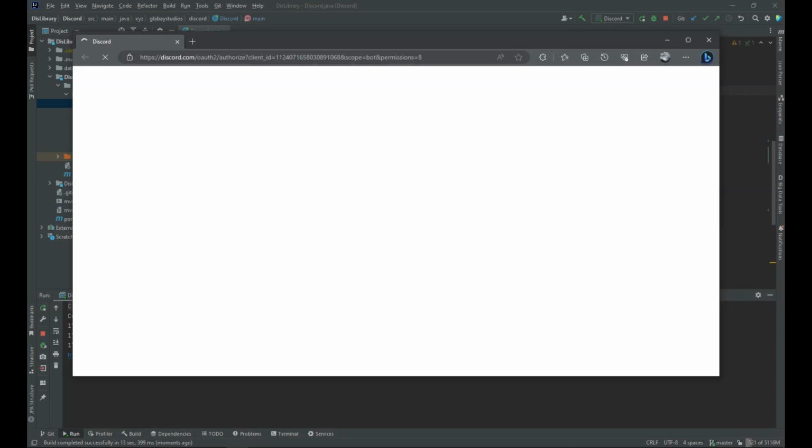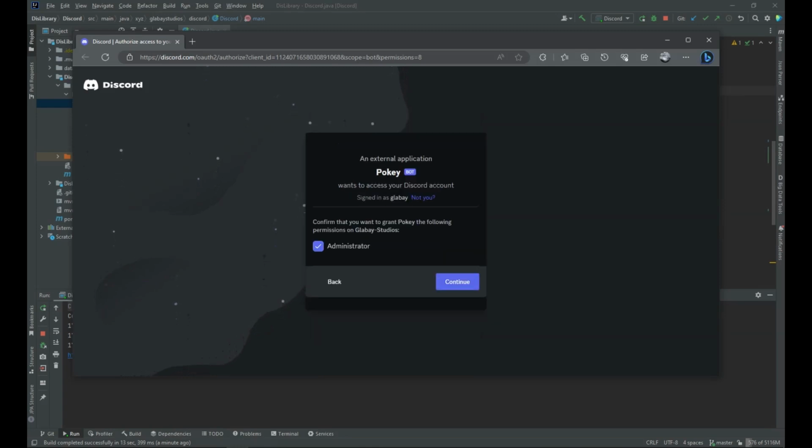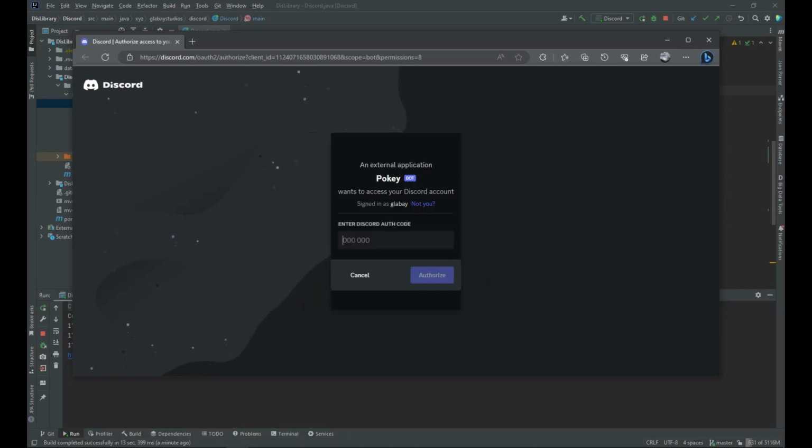Once this loads up, we're going to select the Discord server that we want to invite our bot to. Click on Continue. Just confirm the permissions. This will always tell the user what permissions the bot is having. So any of those boxes that you checked earlier will appear here so that the user that's looking to invite your bot will be able to confirm what permissions they're giving it. So go ahead and enter your code if you happen to have one.